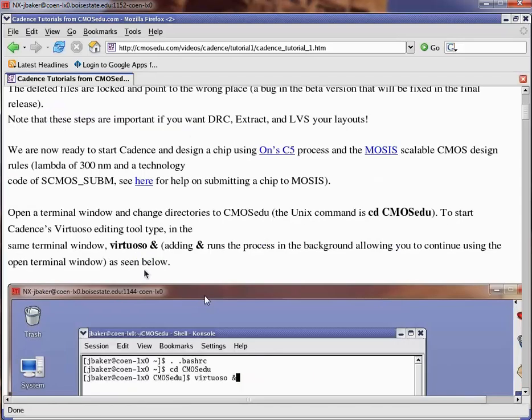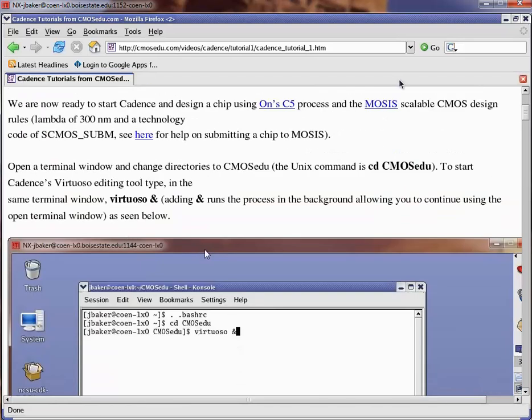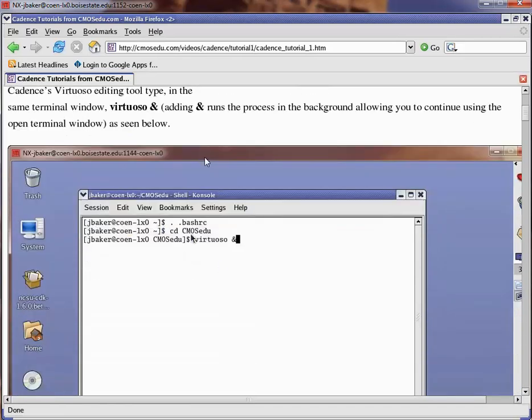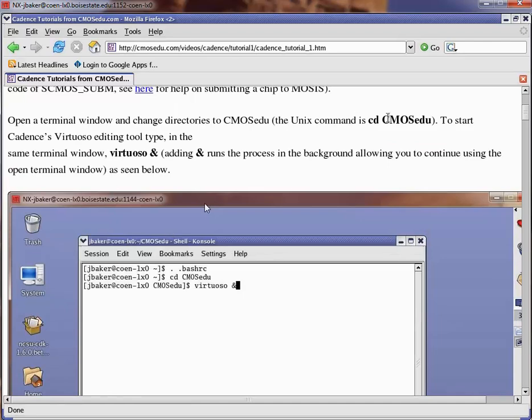So what I'm going to do from this point on is I've got two monitors, and I'm going to open this, or I've already opened it in another monitor, so I'm going to follow along and do the tutorial after we start Cadence. So the first thing I'm going to do is CD, change directory, into CMOS EDU, and then I'm going to start Cadence Virtuoso and I'll follow what we're doing in the other tutorial. So why don't I go ahead and close this for now.